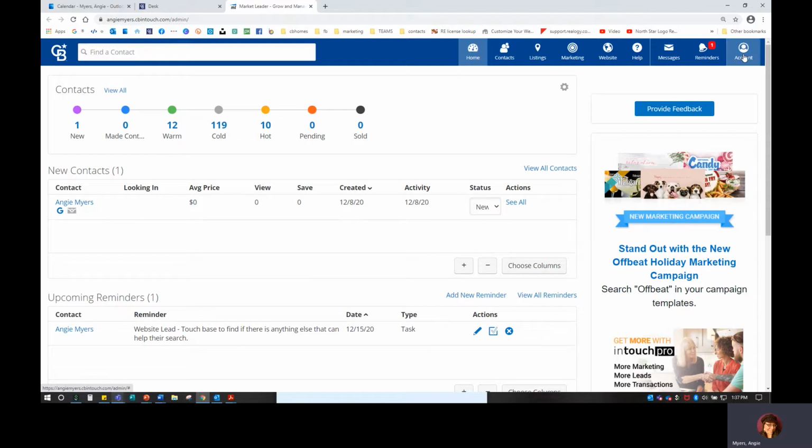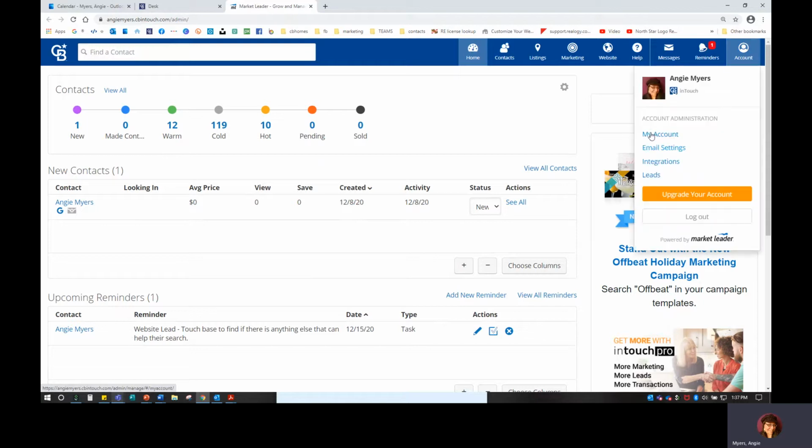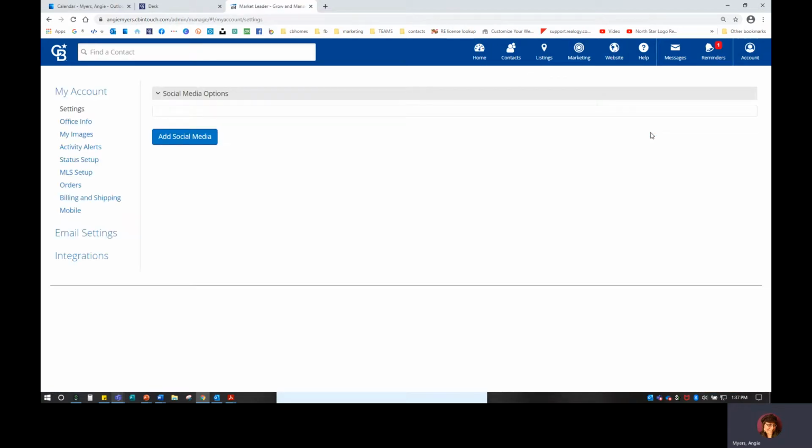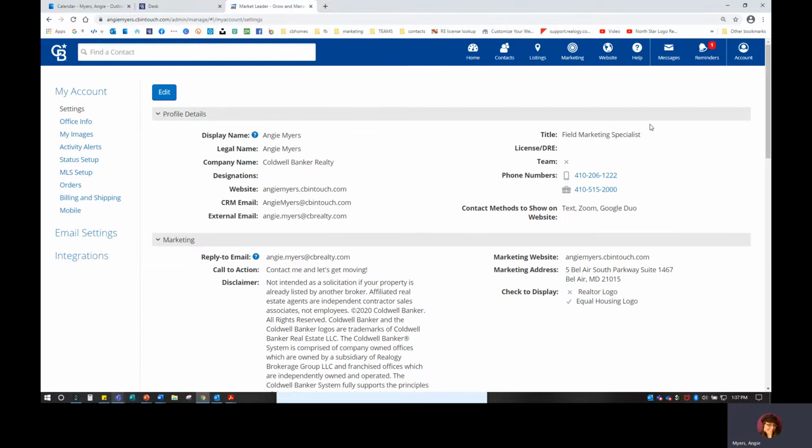Once we get to the home page, over on the top right-hand corner, we are going to click Account, and we are going to click on My Account. And that's going to take us through to the main page of the back end of our website, of our account. And we can click on this Edit button here.